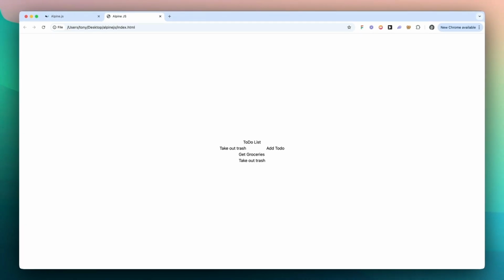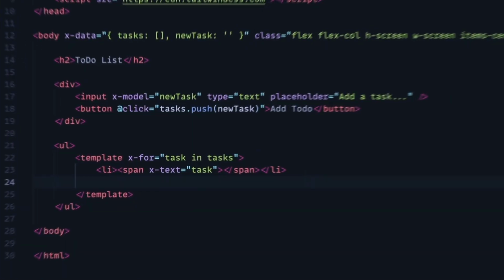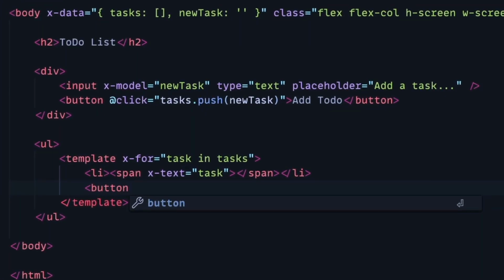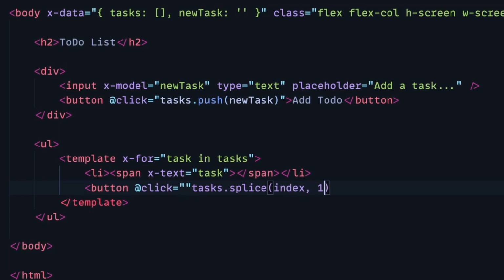Okay, now what if we want to remove a task or mark that as done? Let's go ahead and add a button, and this button will mark that task as complete. So we'll say x-on, or remember we can use the @click. And what we want to do is we want to remove this specific item from this array. So we can use the splice method, and what we want to do is splice it or remove that item from this specific location. So we need the index of where this specific task is located.